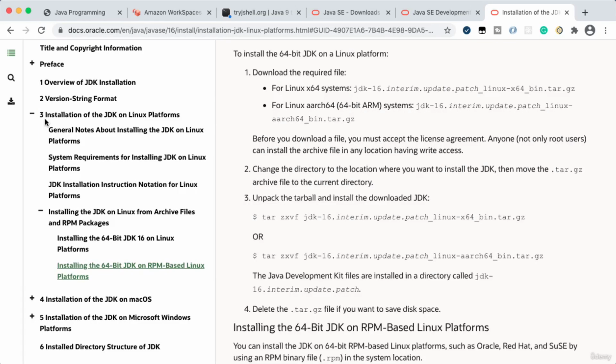In this step, we looked at installation instructions for installing JDK on Linux-based platforms. I'm sure you're having an interesting time and I'll see you in the next step.